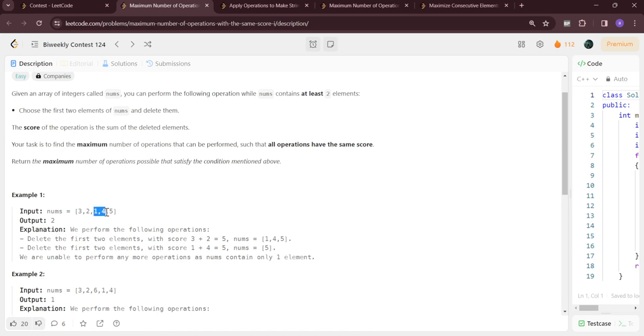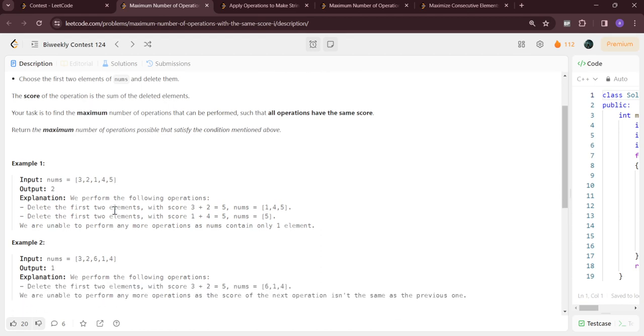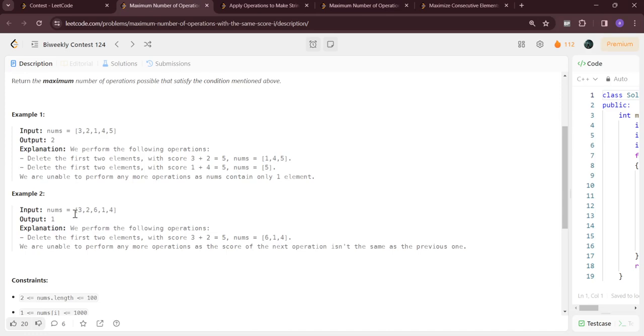And then 1 plus 4, which is 5. So this is with the same score, so we'll also delete them and add to the number of operations. And then we'll be left with only 5, so we cannot delete it. So the number of operations is going to be 2. And then for this other case, 3 plus 2, which is 5. Okay, the number of operations is going to be 1.